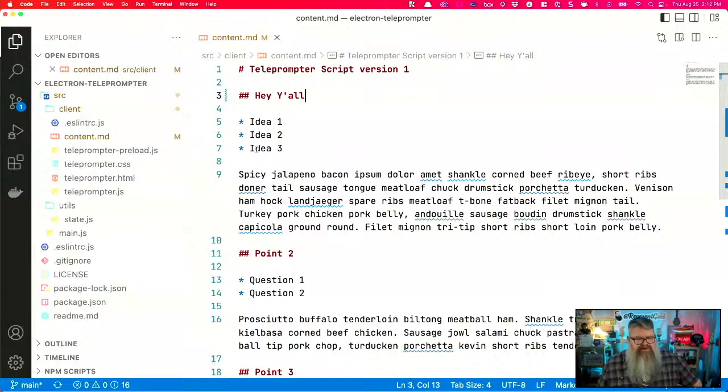But what I want to do today is move away from having the Markdown file for the script embedded in the application, and allow any user who is using this application to open any Markdown file that's on their computer to use as a script. That way you could have multiple versions of a script. You could have 3 different presentations, and be able to load each one as you need them.